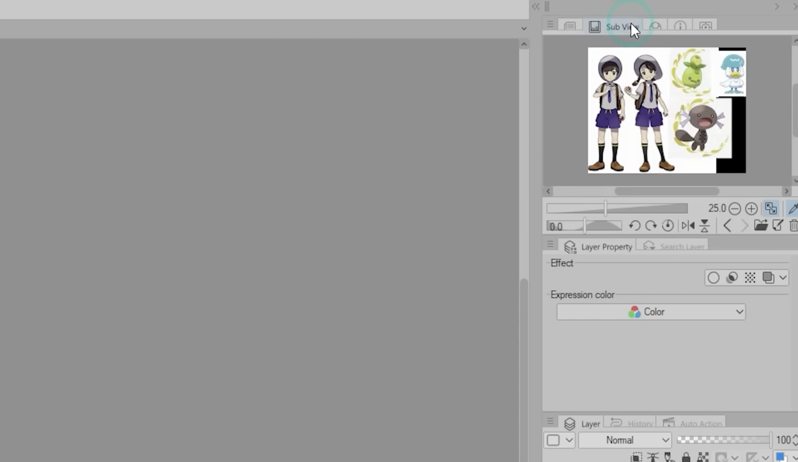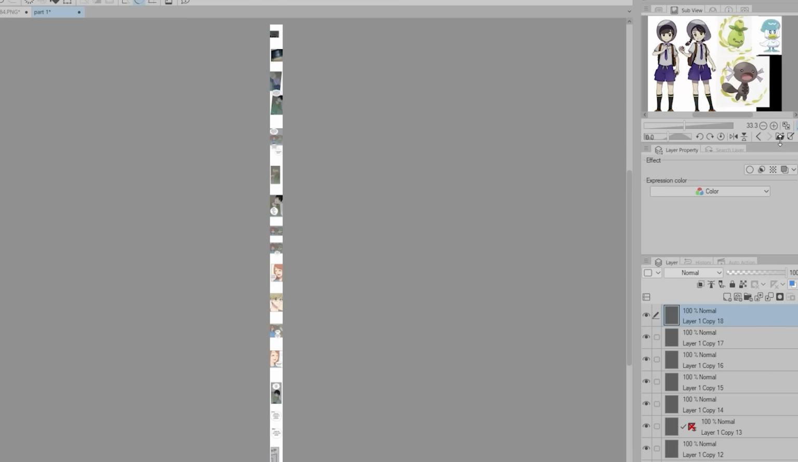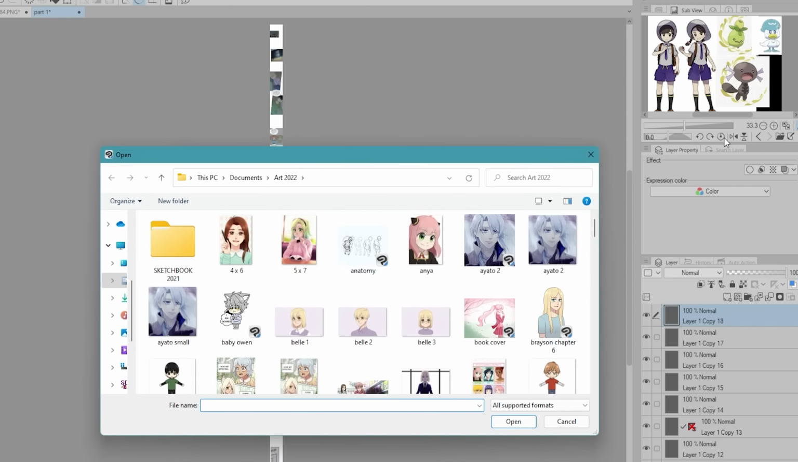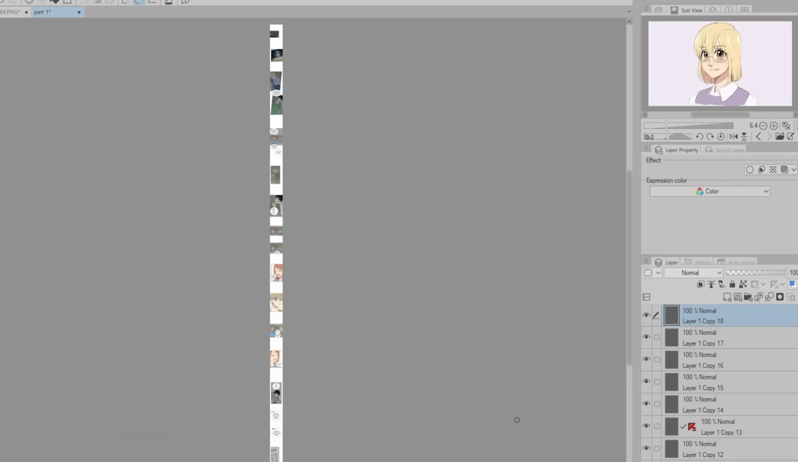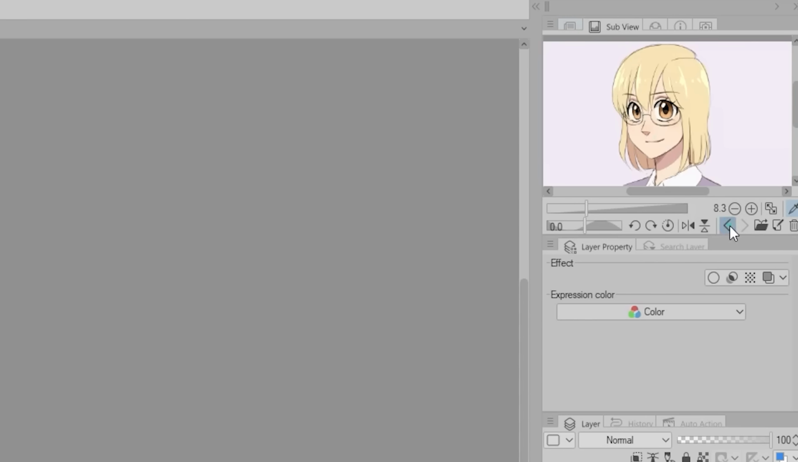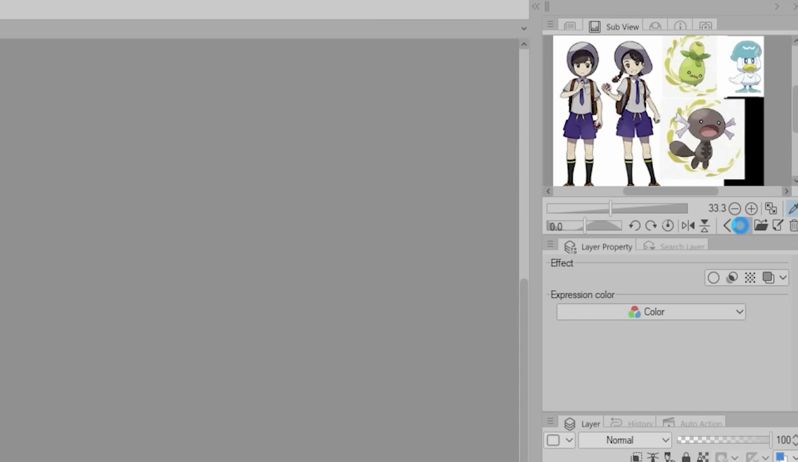As you can see, I have Pokemon references in here from my last video. It's super handy because you can import pictures into it. So like if you want a reference of your character to look at as you're drawing, you can have it easily available. You can even import multiple pictures into the subview window and look at them by pressing these arrows.